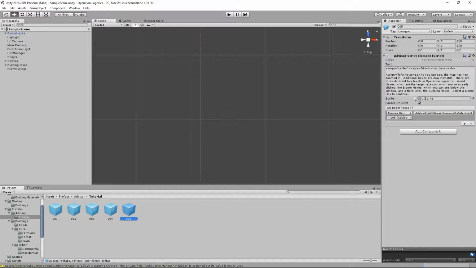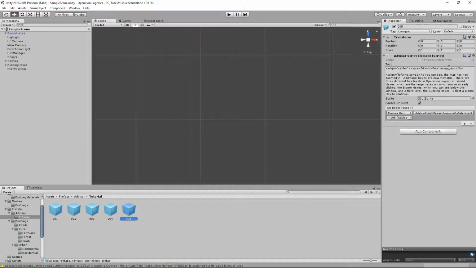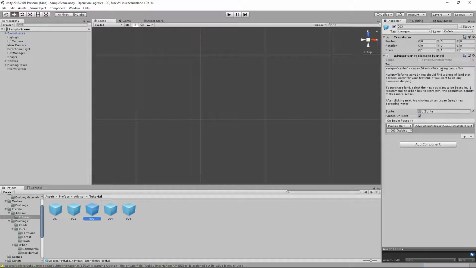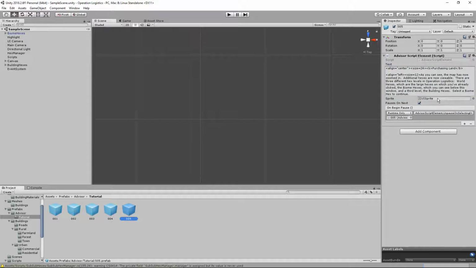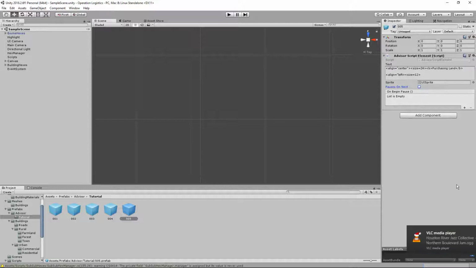So there we go. And this is going to be purchasing land again. Now that's purchasing land there. That's hex levels. I guess I'll call this surveying land. Yeah, that'll be fine. So surveying land, hex levels, purchasing land. And this is just going to be a placeholder for right now. It pauses on next, but we're going to remove the on begin pause for right now. And actually, it doesn't even need to pause on next. We'll come back to it.